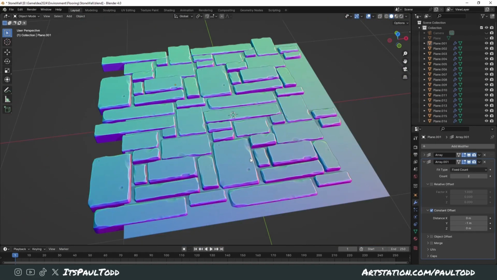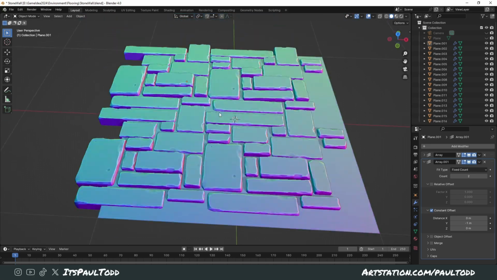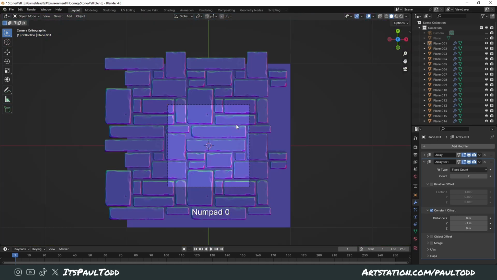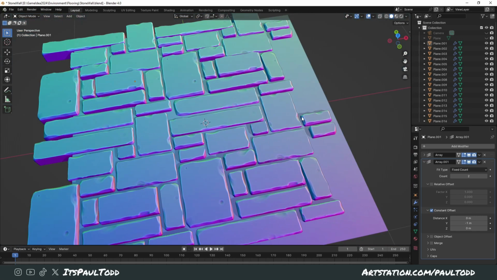So this is what I've got. I've just sculpted the edges a bit with the scrape brush and some of the old brushes, and it's got overall a nice feel to it. It's all immediately looking a lot better than it was. If you press 0 on your keypad, because you've still got that camera on, you can see this is what your tileable texture will look like.